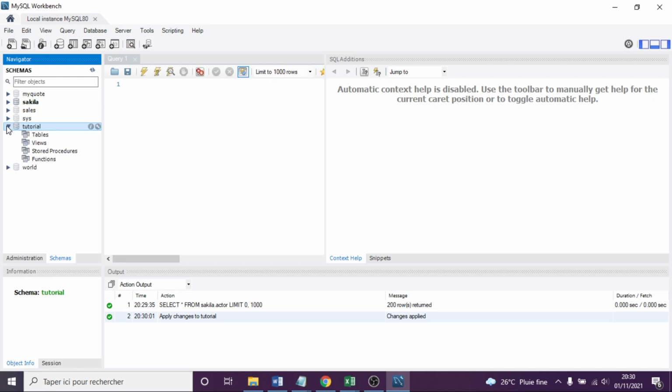If we click inside, we see we have tables, which is empty, views, stored procedures, functions. Don't worry about these other ones here. We'll look at them in later videos or in the more advanced series, but for now let us focus on tables, creating our table and querying our table. Let me click on create table.